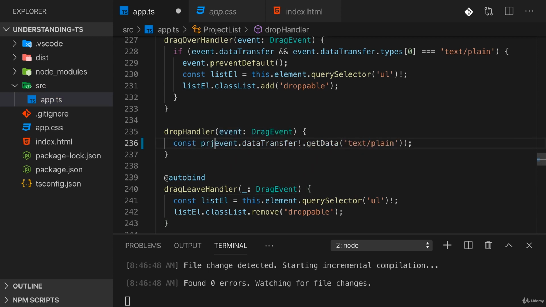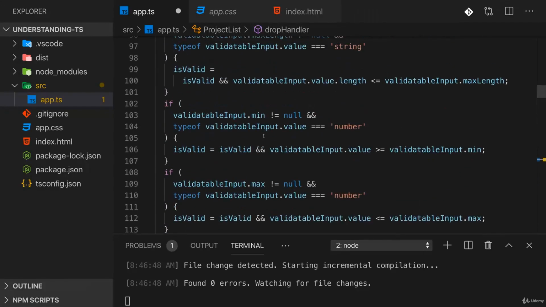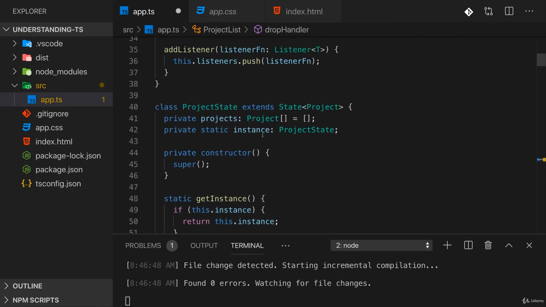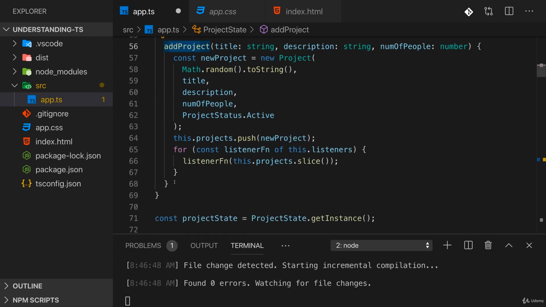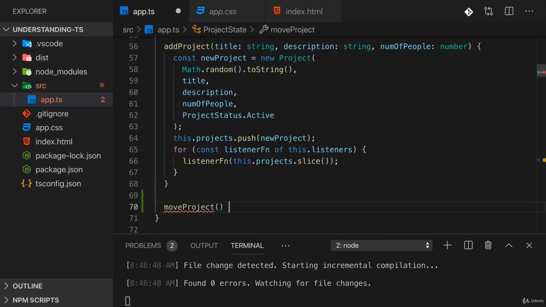So of course our goal is not to just log that ID. Instead, I want to extract the project ID here in the drop handler. And with that, the goal is to really move the project now, or change the project status to be precise. Now, how can we do that? Well, in our project state, where we currently have an add project method, we also need a move project method. And the goal of this method will be to basically switch the status of a project. Of course, you could also name it switch project status or whatever you want. But since we're doing drag and drop, I'm calling it move project.